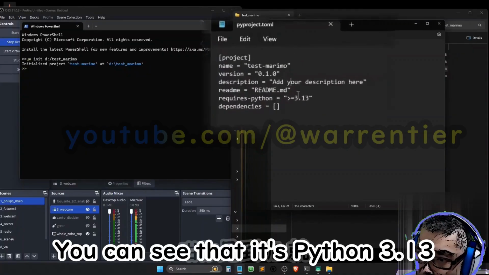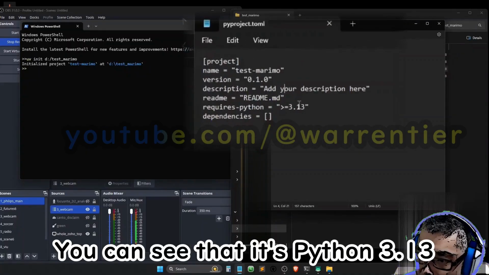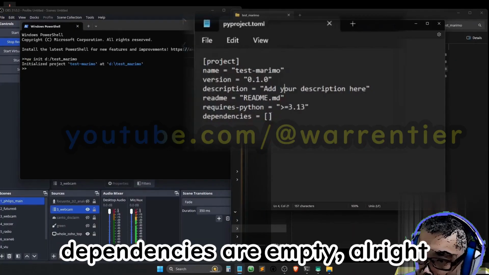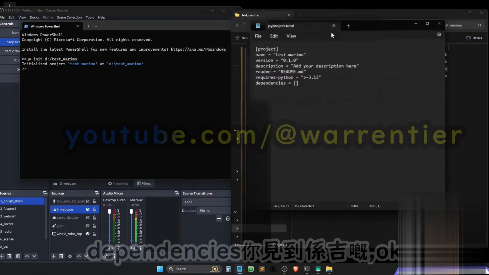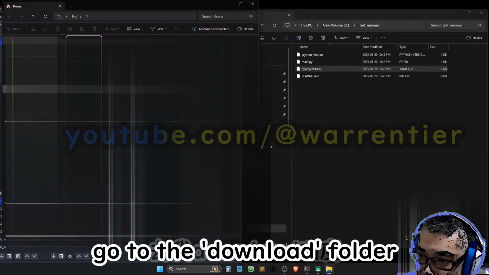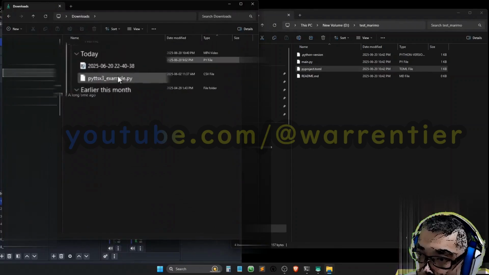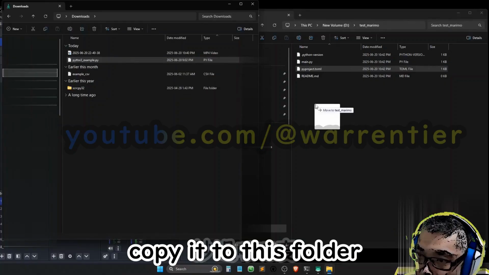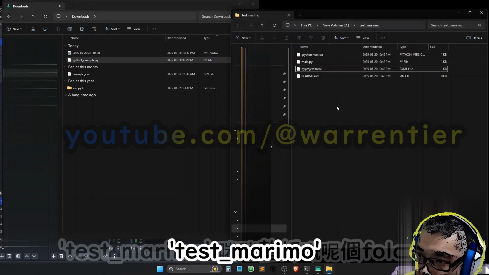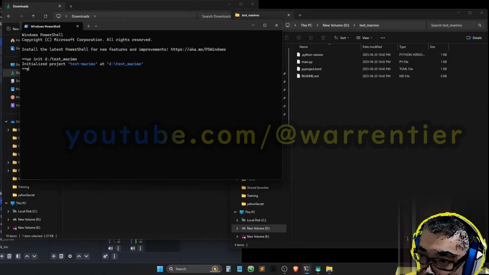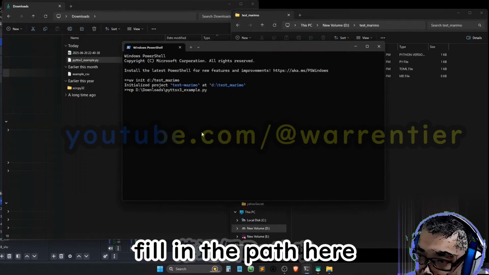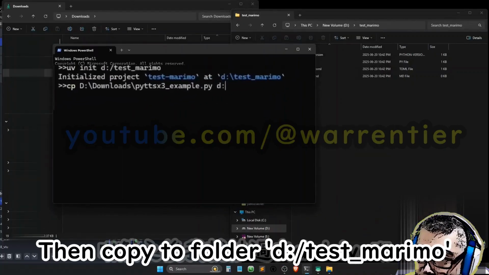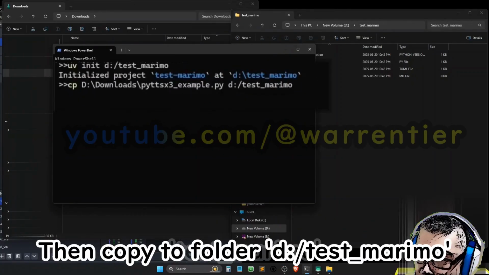You can see that it's Python 3.13 because up to this moment, Python 3.13 is the latest version. Dependencies are empty, alright. Now let's go to the download folder. For this, pytext3 example.py, copy it to this folder, test Marimo. This folder we just create. Copy and then fill in the path here. It can be typed or simply drag it here.